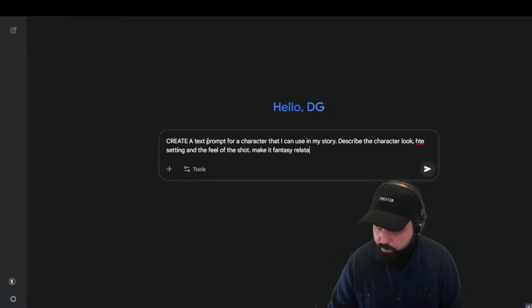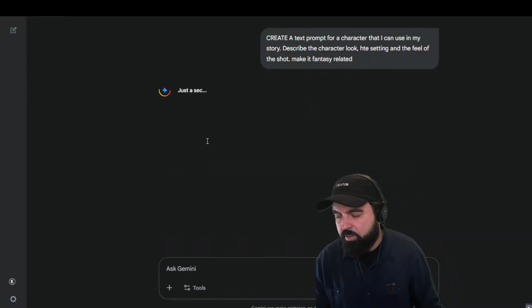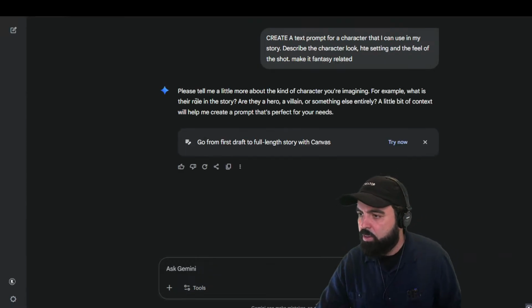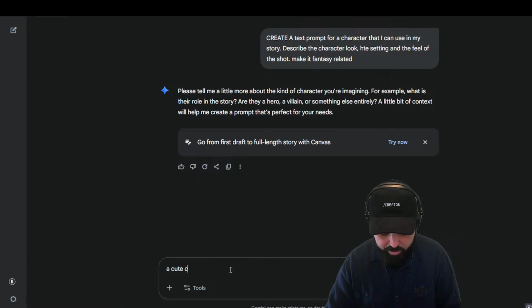All right, let's see. I never did this before. I just had an idea to see if it would even work. It wants more information. Please tell me a little more about the kind of character you're imagining. For example, what's their role in the story? Hero? I'm just gonna say a cute character for younger audiences.